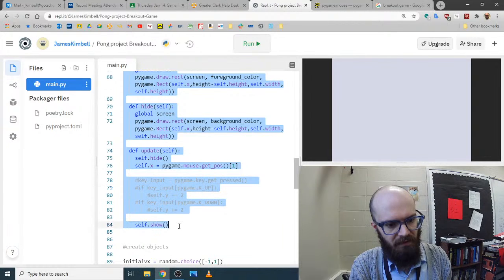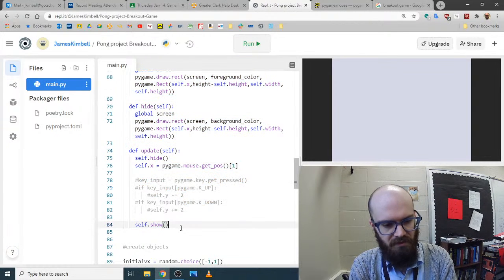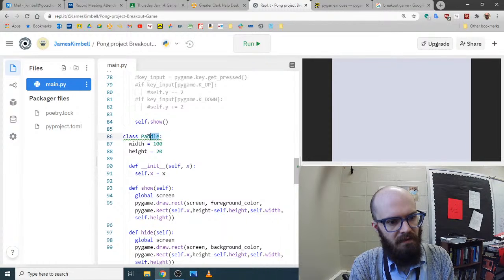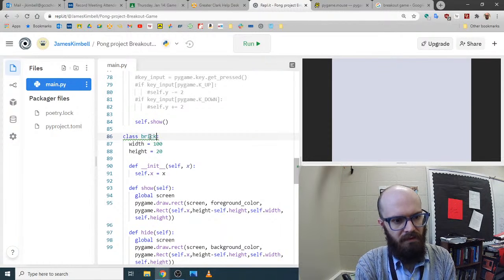Let's do something very inefficient. I'm going to literally copy all that stuff and then say class Brick with a capital B.